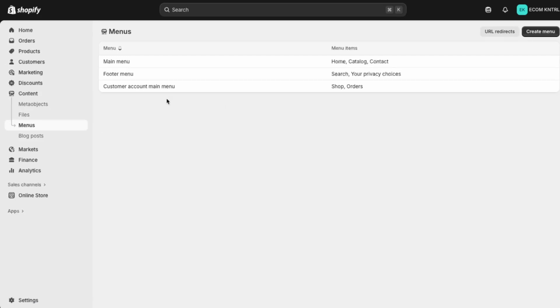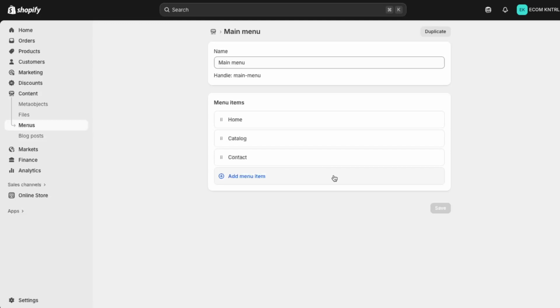Find the one called Main Menu and click on it. This is usually the menu that appears in your store's header and is where we'll create the dropdown. Now, click on Add Menu Item. This will let you add a new link to your main menu.